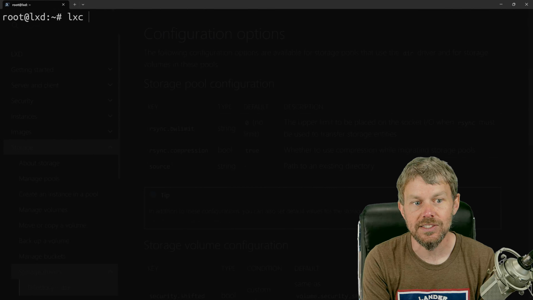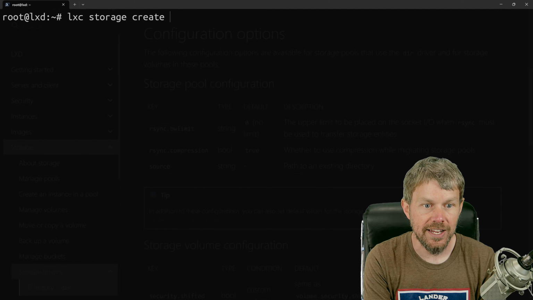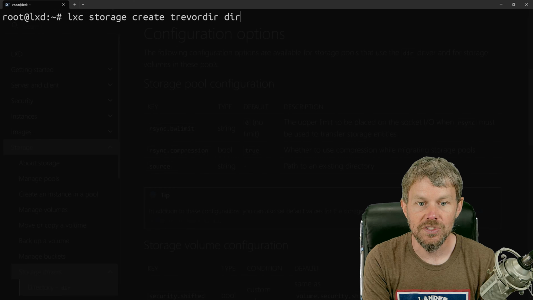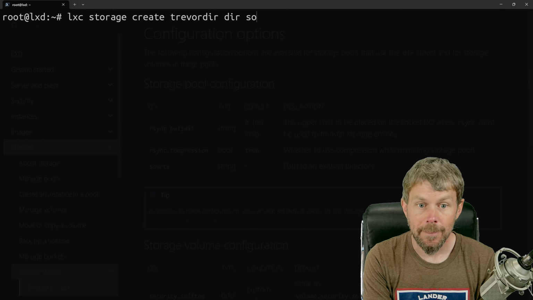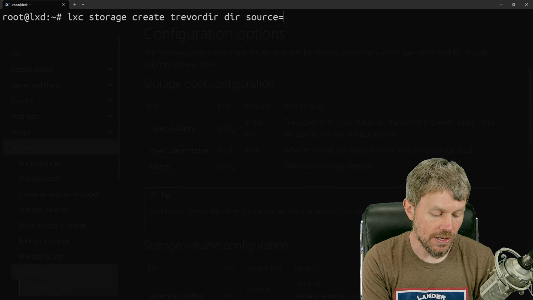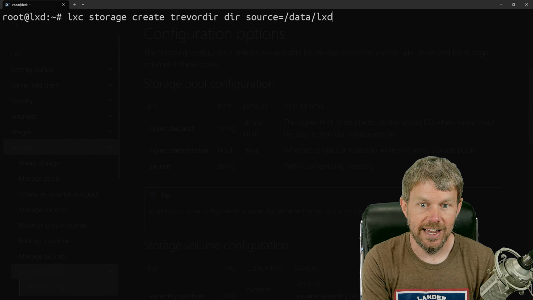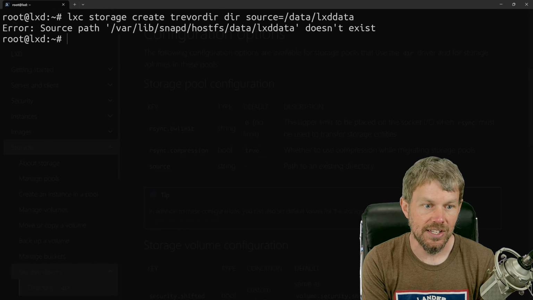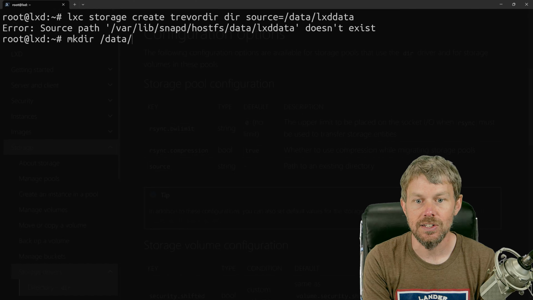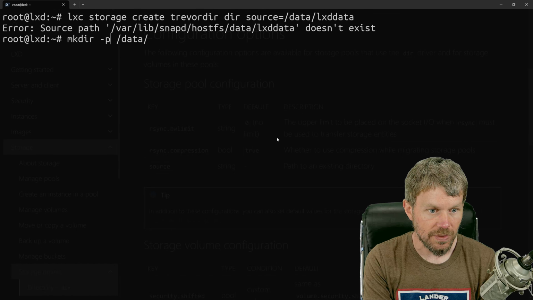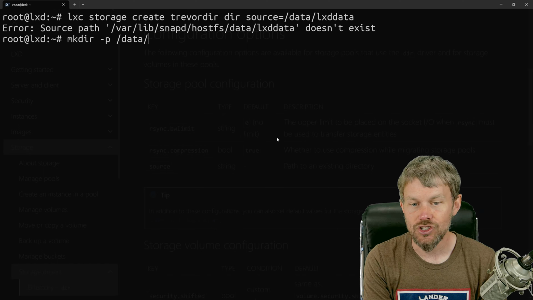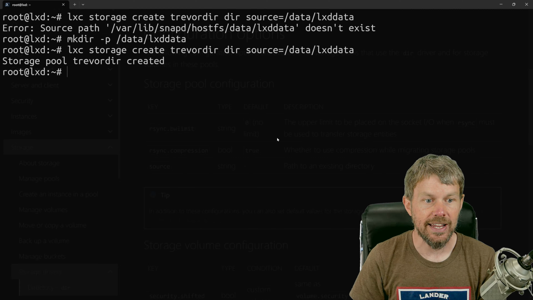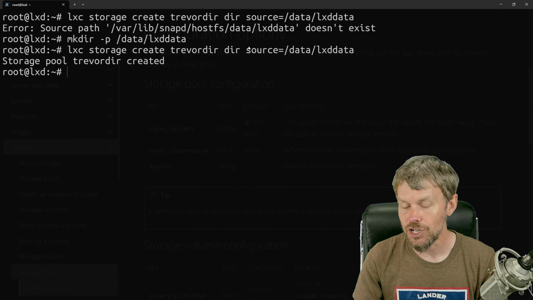So let's do a lxc storage create. We'll give it a name like Trevor Durr, and then we'll use dir as the driver name. And then we'll say source equals maybe /data/LXD data. Now that folder doesn't actually exist, so we need to go ahead and create it. So we'll say mkdir -p /data/LXD data. And then we can go ahead and run our create command for the storage pool.